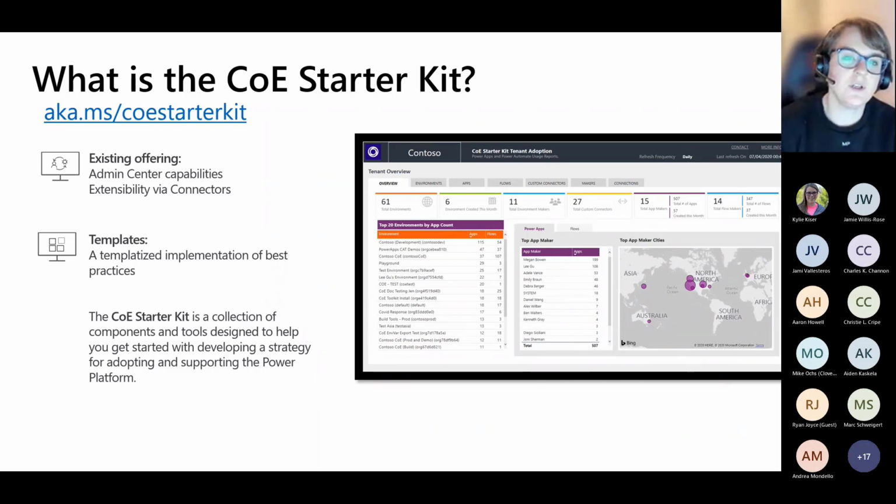And the CoE Starter Kit, we see it as a templatized implementation of best practices. And really the way it started out was learning from customers what they've done to administer the platform, and that goes back, I think it's like 2.5 years ago now, seeing what other customers have done, putting that into a templatized format and shipping it as the CoE Starter Kit. And over the past 2 years, it's grown with the knowledge of what customers are doing.